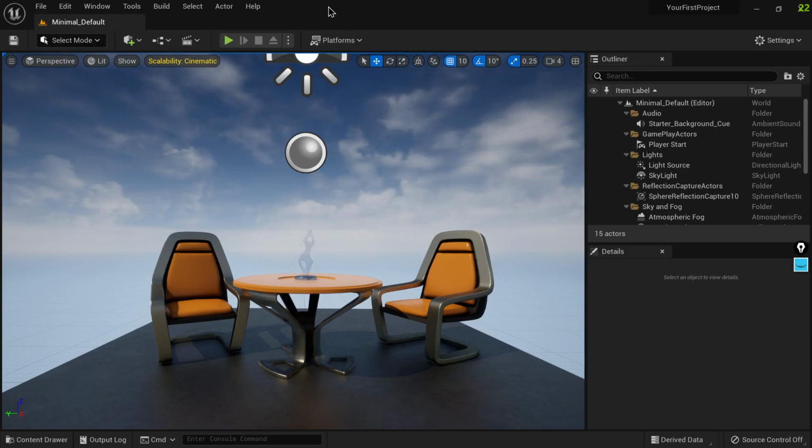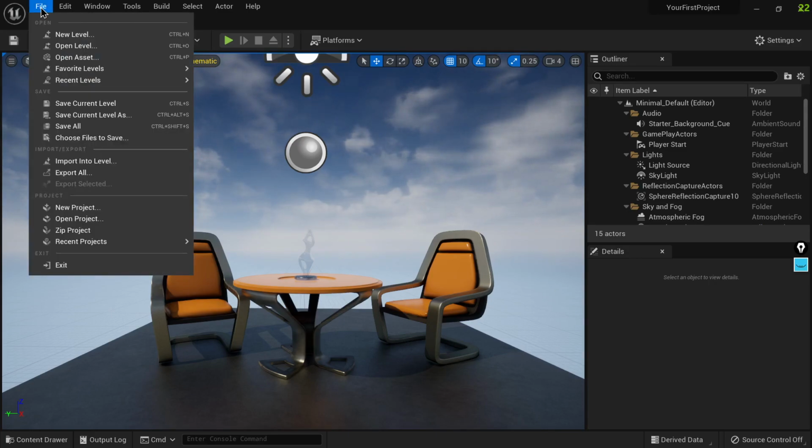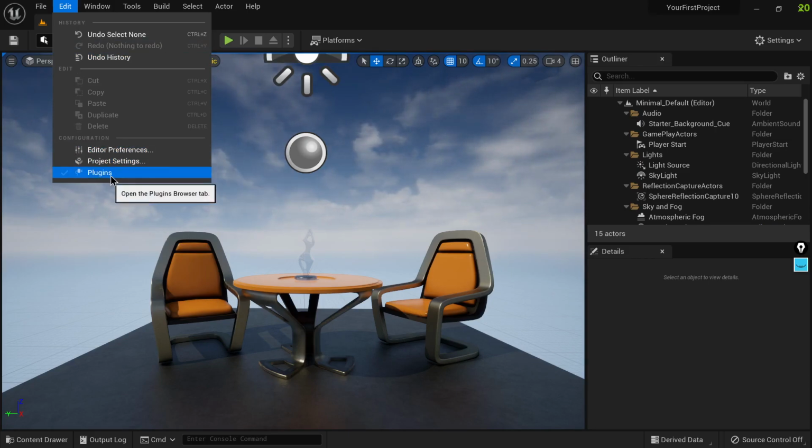First up, on the left-hand side top corner, we have the menu bar. This menu bar consists of File, Edit, Window and multiple menus. The File menu consists of operations for loading and saving the projects and levels. The Edit menu has your standard copy and paste operations, as well as the editor preferences, project settings, and the plugins.